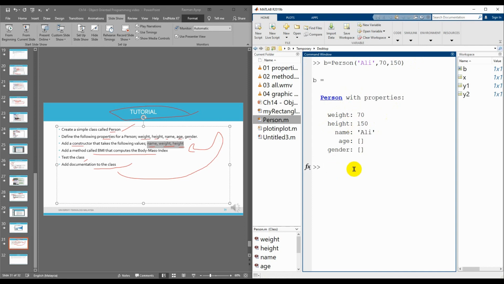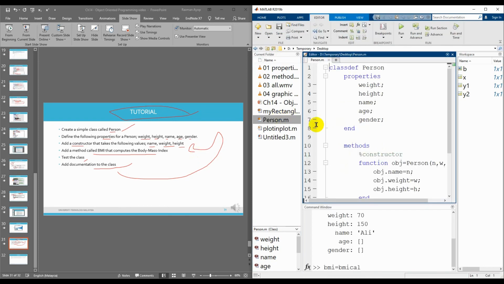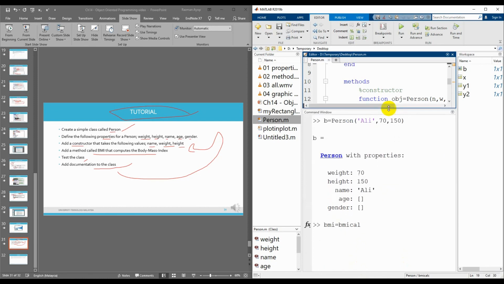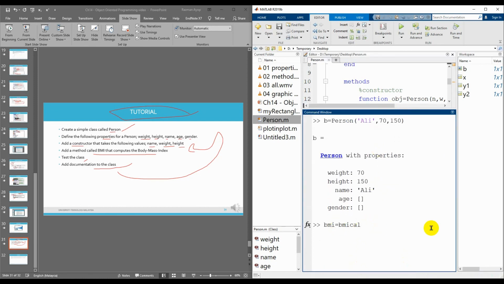So how to call it? How to call to get the BMI? So basically BMI is equals to BMI calc, right? So let me check first. This one, BMI calc, the name of the method inside there. BMI calc, open bracket, close bracket, and of course you save it as b, right? So b dot BMI calc.